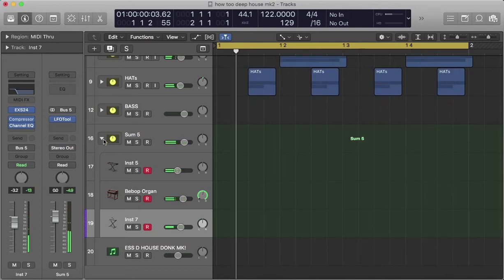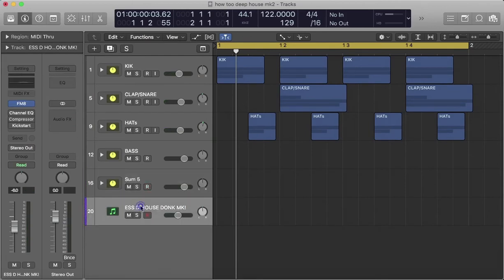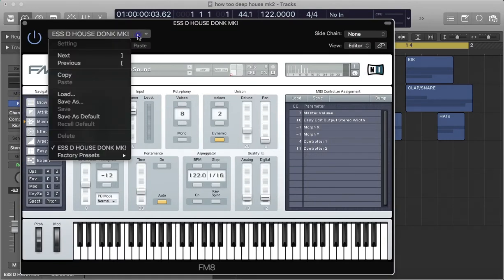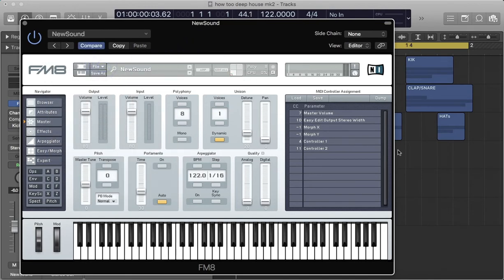So that's the basic, that's just straight logic there, that bass. Simple and done. Now this one here, I've already prepared this beforehand, but I'm just going to initialize it again and start from scratch. I just basically load it out like that just because. All right, so new sound.